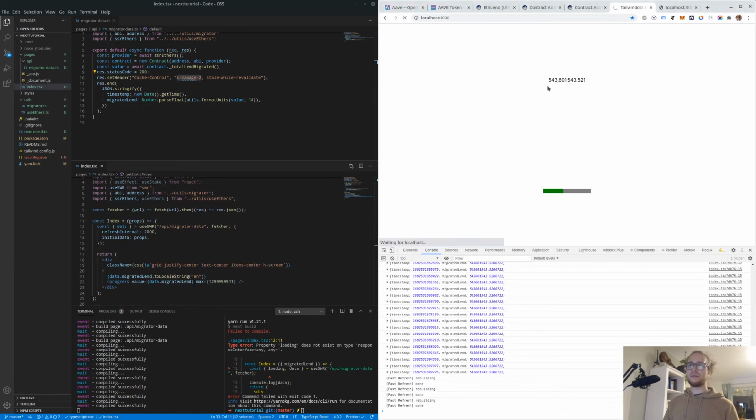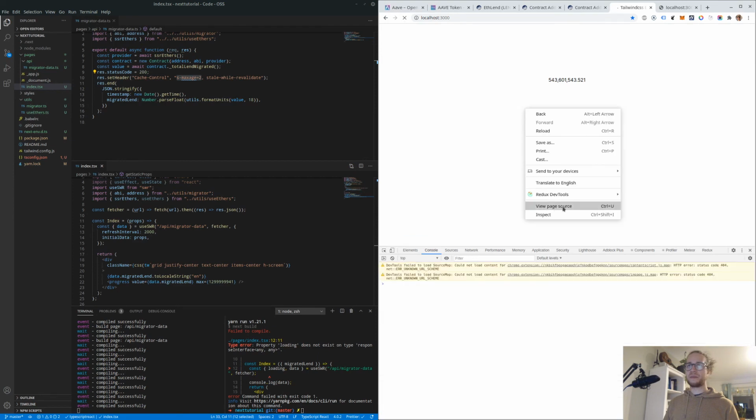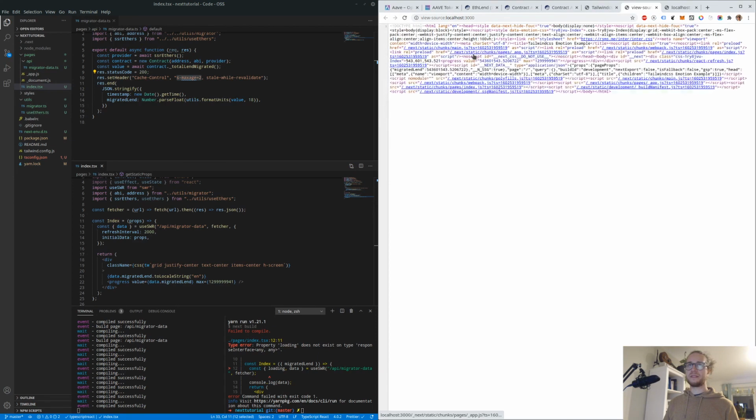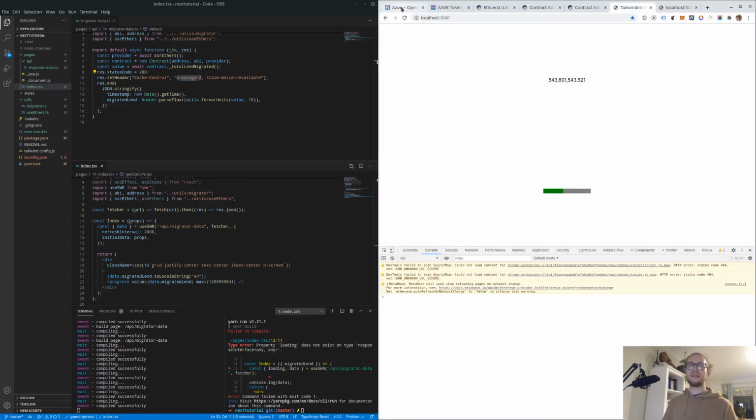And if we look into this with view page source, we can see the initially rendered data, and it actually contains the number of migrated tokens. So that's it. What we did now is add a caching layer in the API layer, and drop ethers from the client, because for this we just don't need it, and that is the more reasonable approach to target things, I guess.